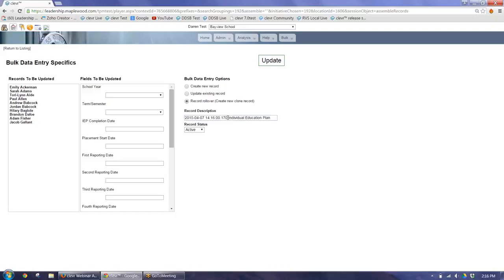And you can put in a record description. So let's say it's 2015, 2016's IEPs for next year. You could put in term 1 if you want to, or semester 1, or whatever you would like to name the record. And then there are fields that you could update as well.